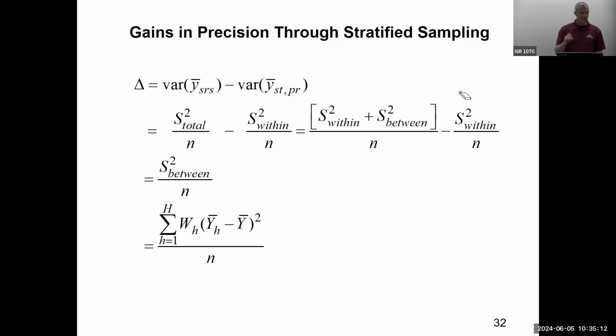Okay. So the gain that you achieve in precision, if we look at the variability under simple random sampling, and then the variability under stratified sampling with this specific proportionate allocation that we looked at, that difference is going to be defined almost entirely by the between stratum variance. Okay? That's what we're just ignoring entirely when we decide to stratify.